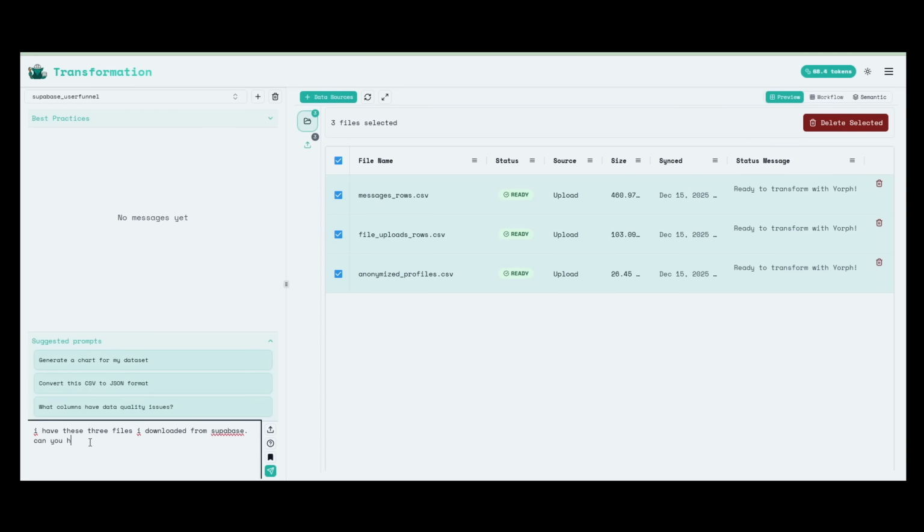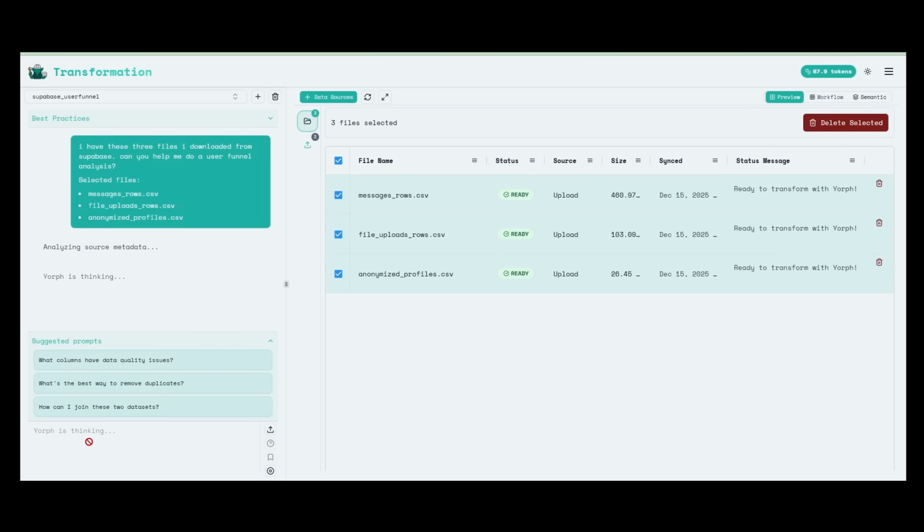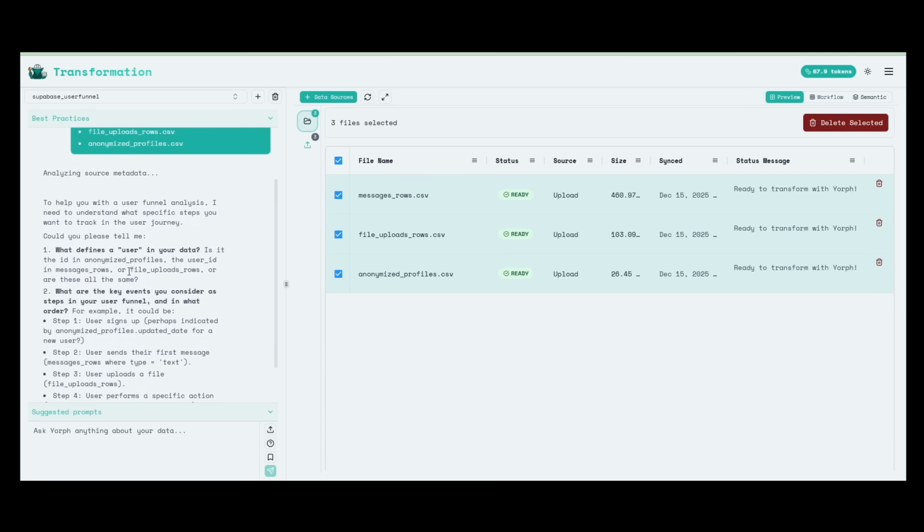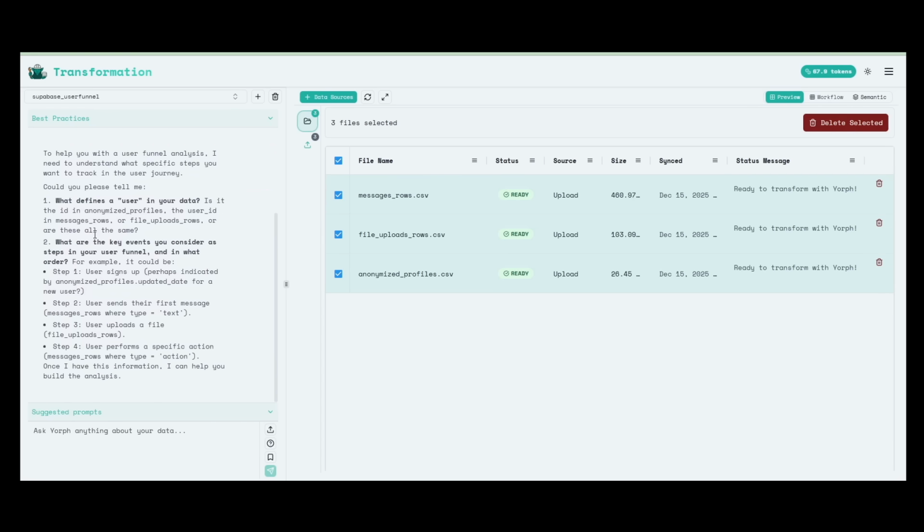You could click on them, but I'm going to ask Yorph directly, hey, just help me do a user funnel analysis on these data. So Yorph will come back with some clarifying questions. It's asking what defines a user, what are the key events to consider as steps in the user funnel. And so now I'm going to respond to Yorph to answer its questions.